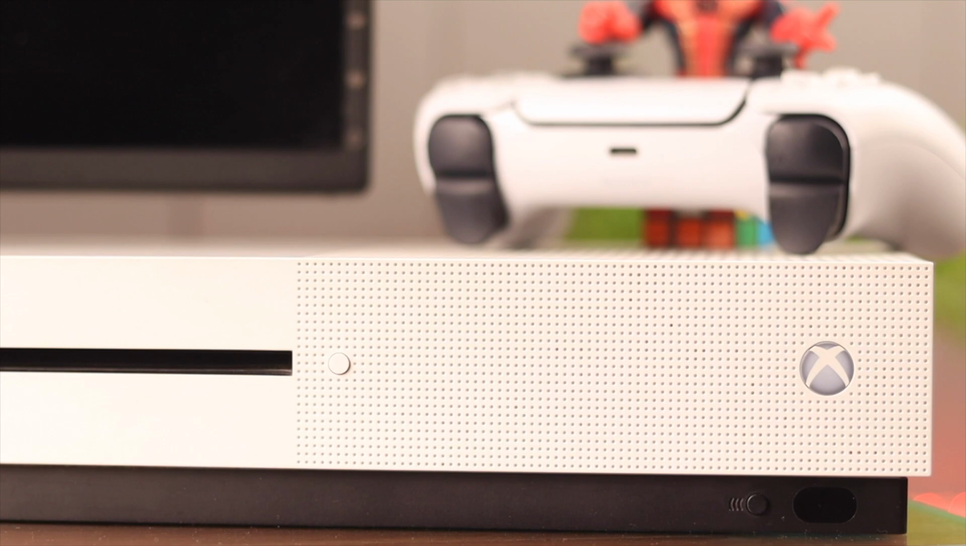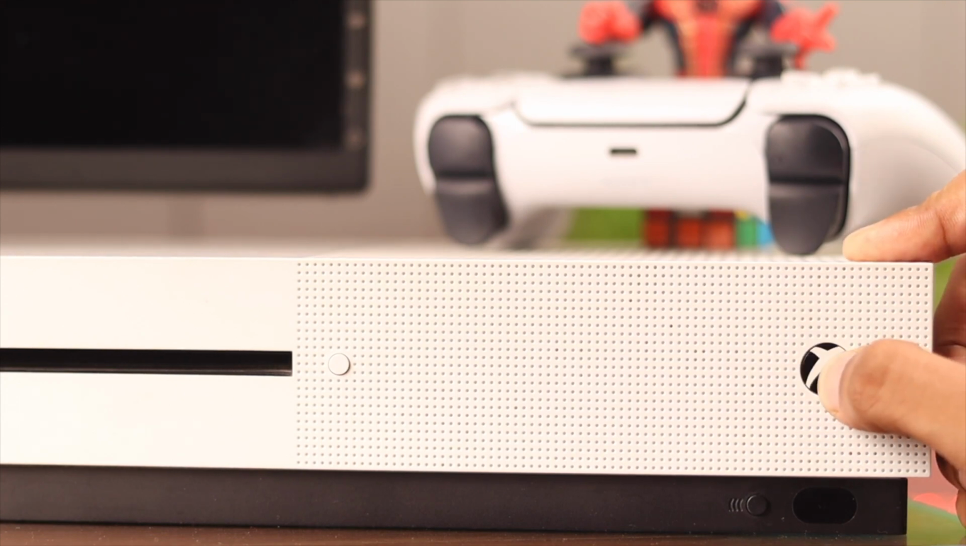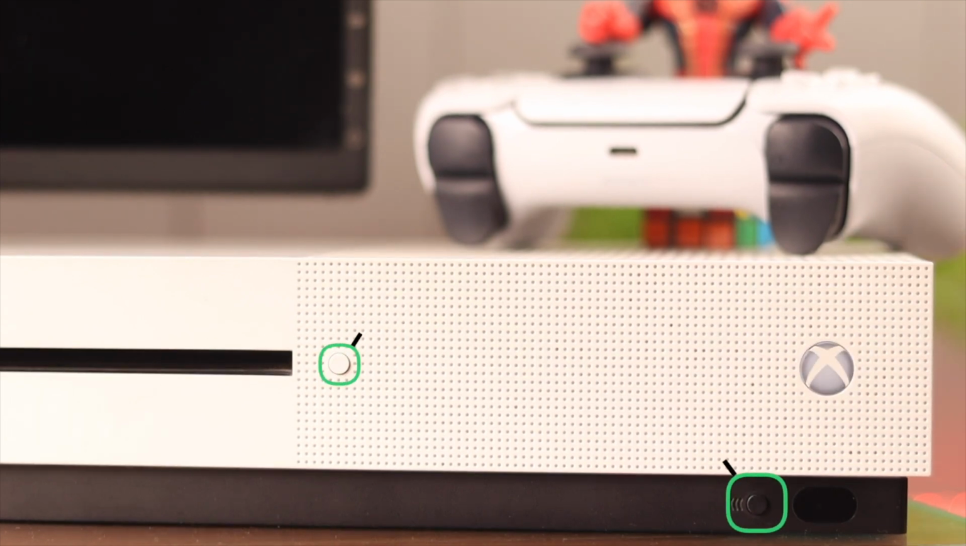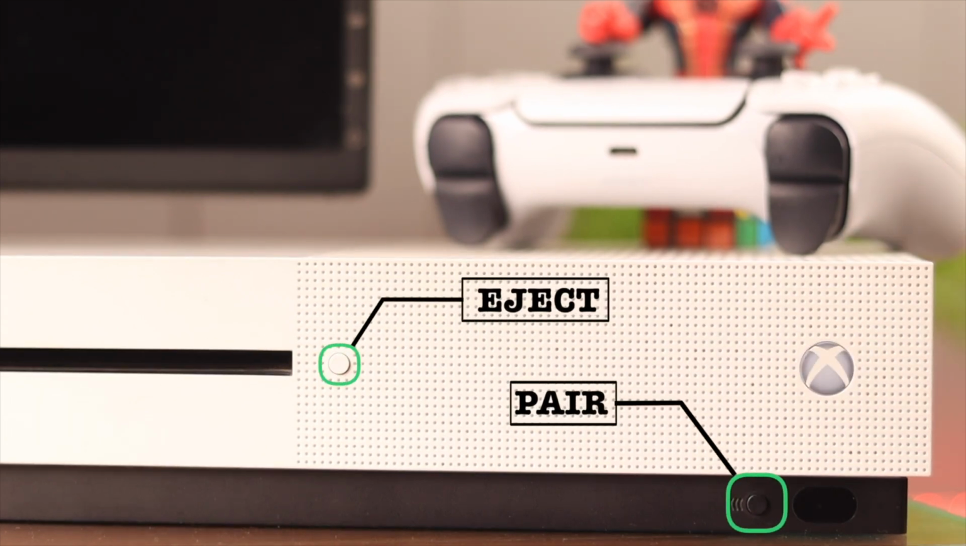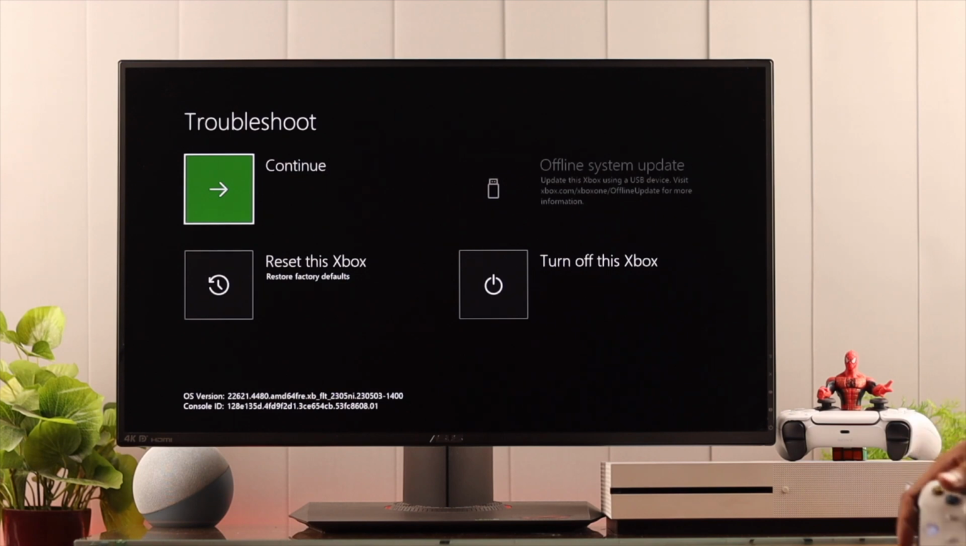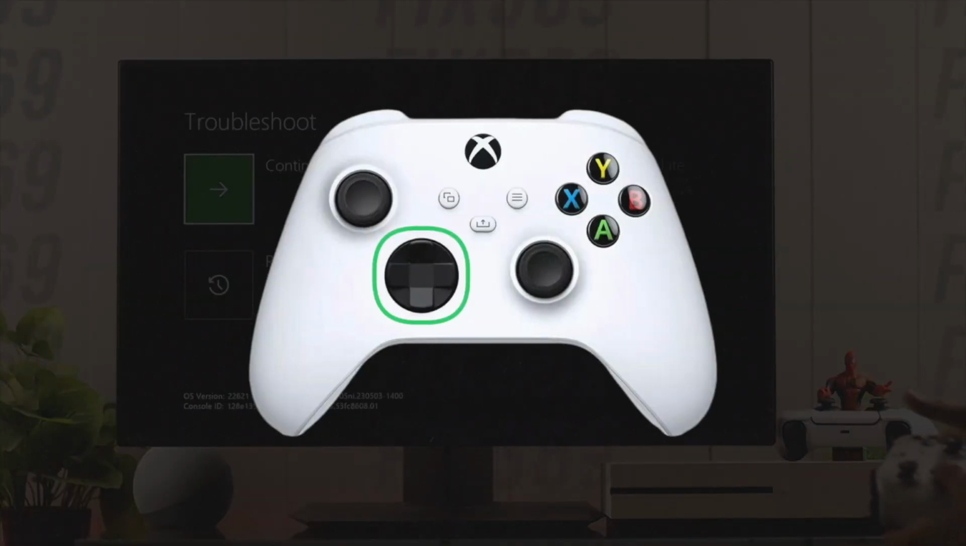So, to access the Troubleshoot menu, turn off your console by pressing down the power button. Then turn on your console again by pressing the power button and quickly press and hold the eject and the pair button together. Keep holding it until you hear the startup sound again. And you should land on the Troubleshoot screen now. You can navigate this menu only using the D-pad.